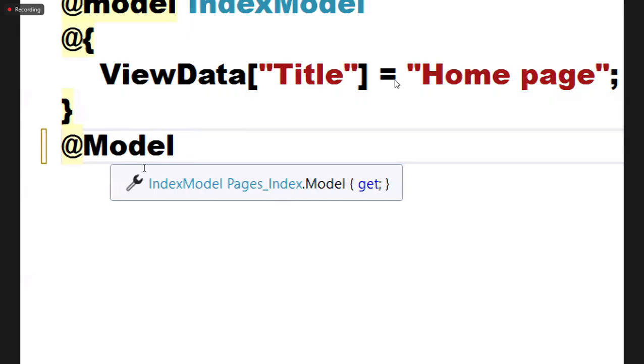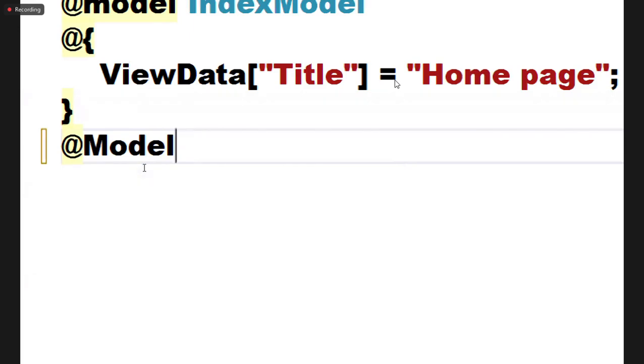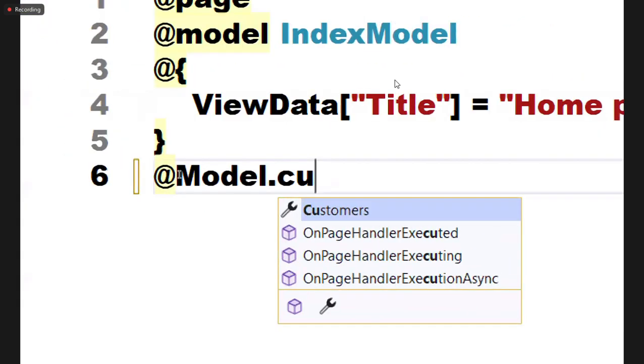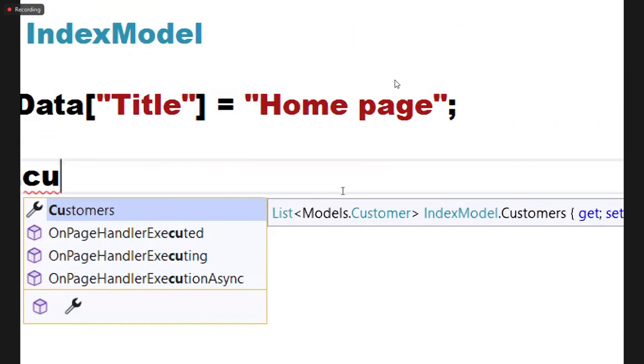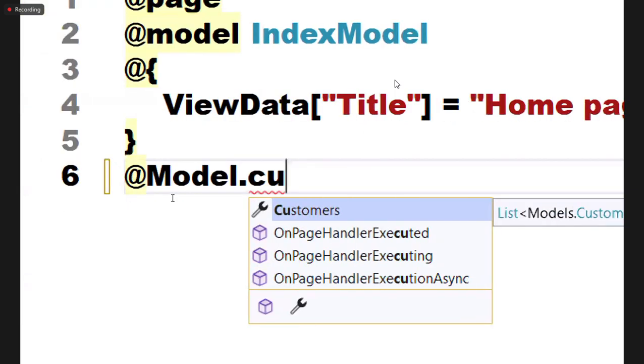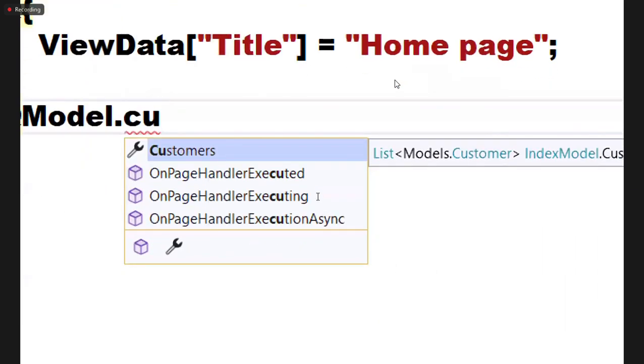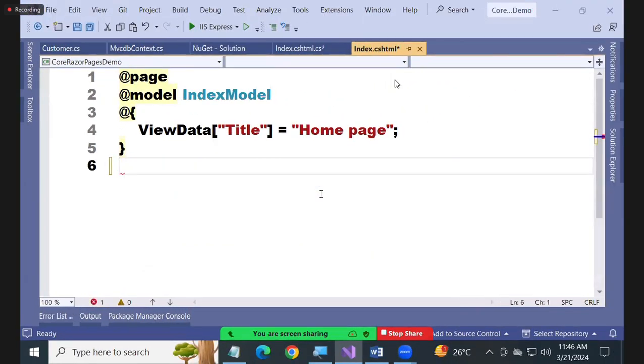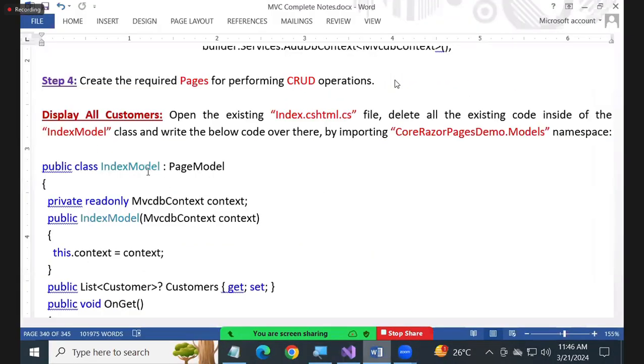You're getting access to what? Index model, nothing but the page model, dot customers. Now you got access to the list. But remember in MVC, @model is list of customer. You can put blank basis here. @model is list of customer there. But here @model is page model. Under that, customers is the list of customers. Got it? So that's the difference between Razor Pages architecture and the MVC architecture.